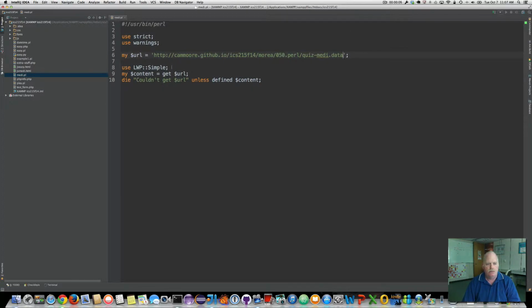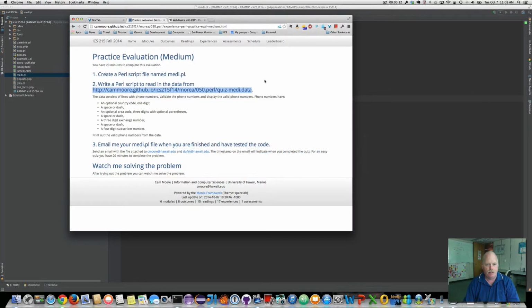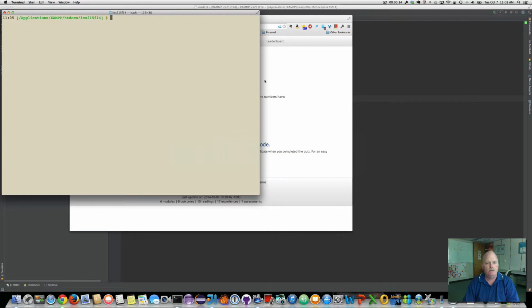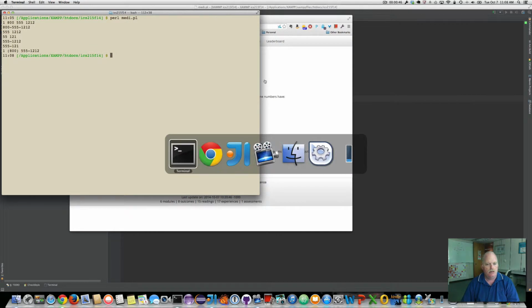So we use LWP simple. We use the get function in simple to get the URL. If we couldn't get the URL, we die. So now let's print content, and then we need our \n because print does not add a new line at the end. So save that. Let's go find my terminal so I can do perl midi.pl, and hopefully the internet's working. I've been having some issues with my DNS, and it is.